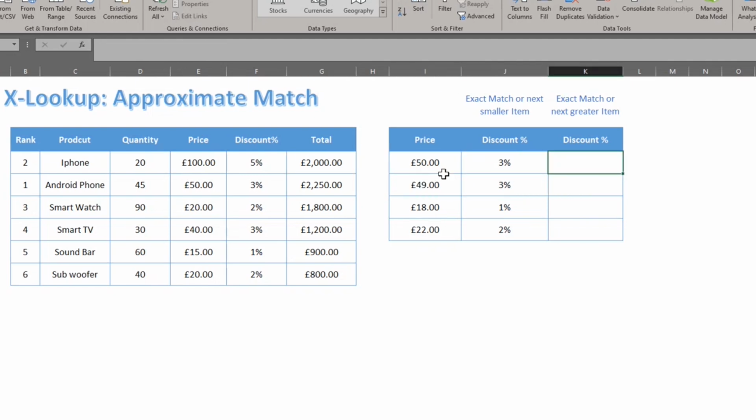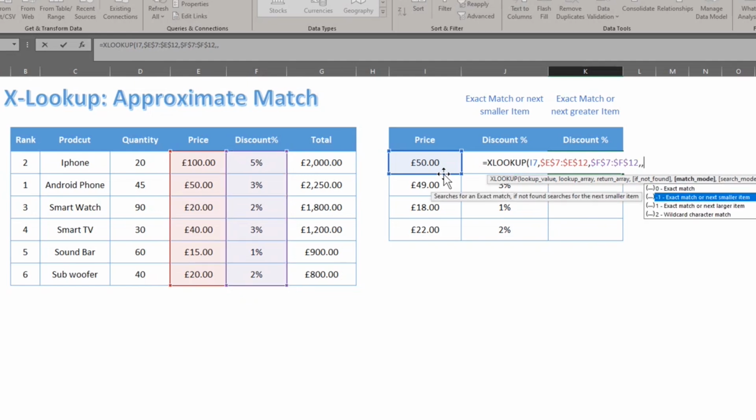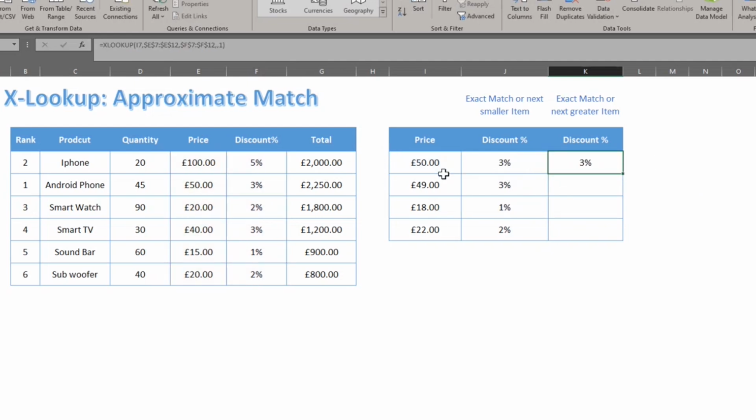Let's have a look at this next one. XLookup, lookup value is price, lookup array is this one, lock this, return array is my discount, lock this as well, comma, and we are selecting the third one here, exact match or next greater item, close, do a Control D. So here it is picking up against the next greater item if it is not finding an exact match. So against 49 it is picking up 50, which is this one. If I make it 52, it is picking up against 100.